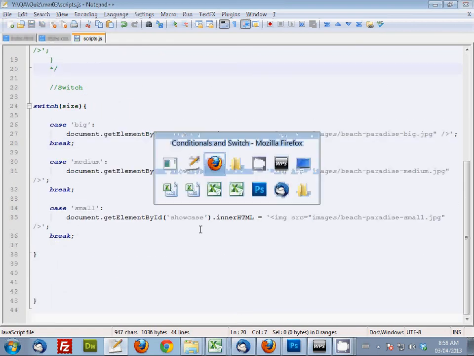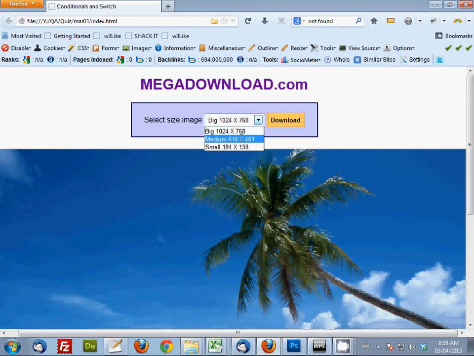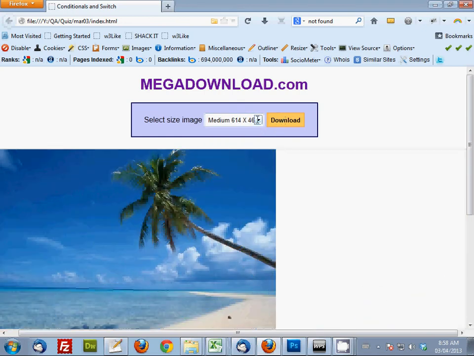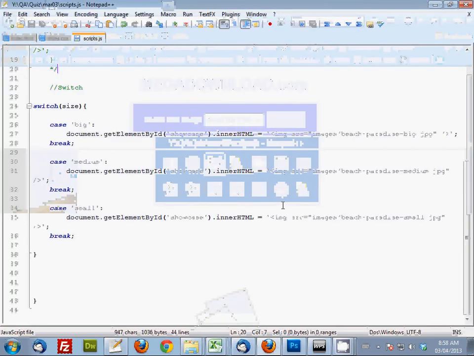Big, medium, or small. Okay? So this is another option. Instead of using ifs, switch.